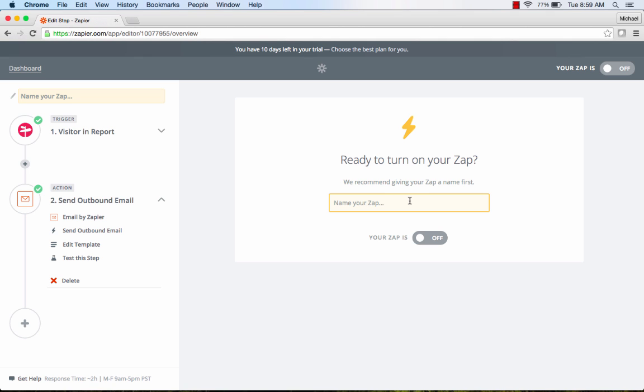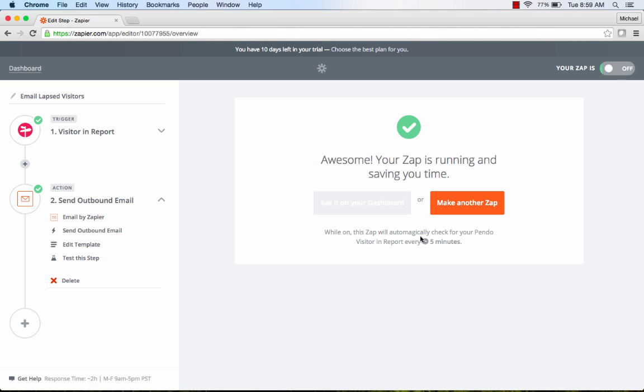To start executing the Zap, we'll just name it and turn it on. With the Zap running, it will check the visitor report every 5 minutes and trigger the email to every new user whose last visit was greater than 30 days ago. That's it. Now we're not only putting data to work in our application, but we're also using it to trigger offline outreach to our users where necessary.